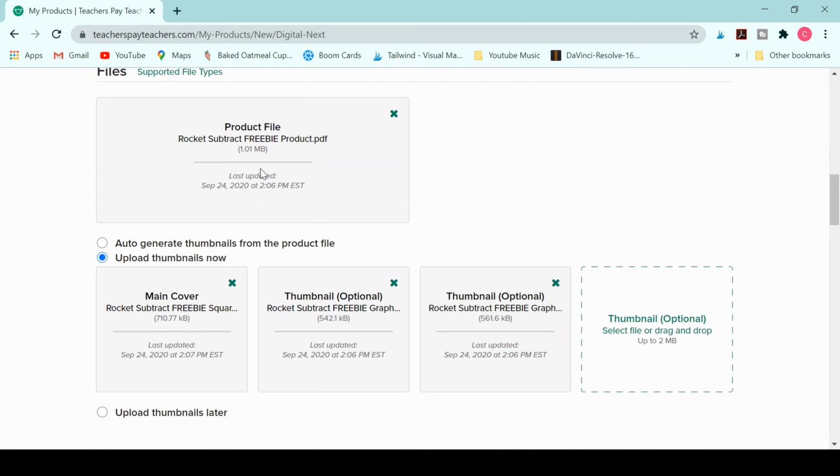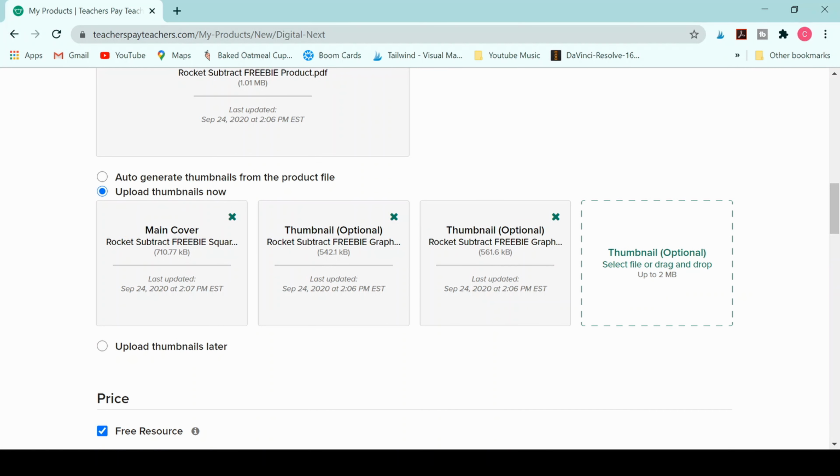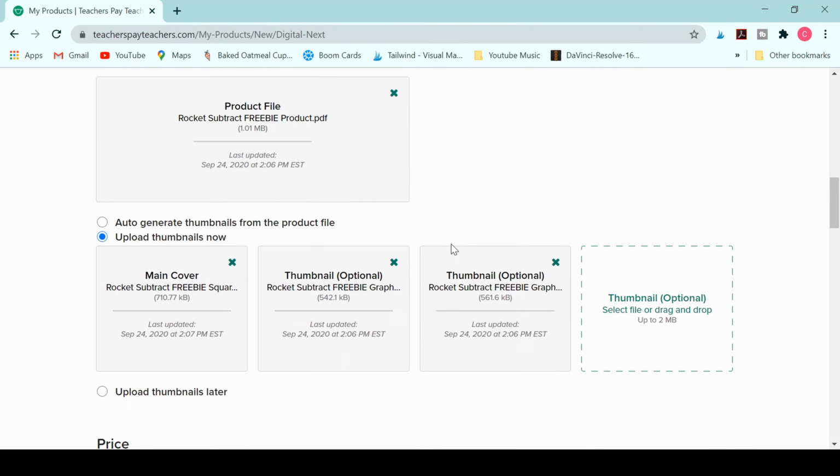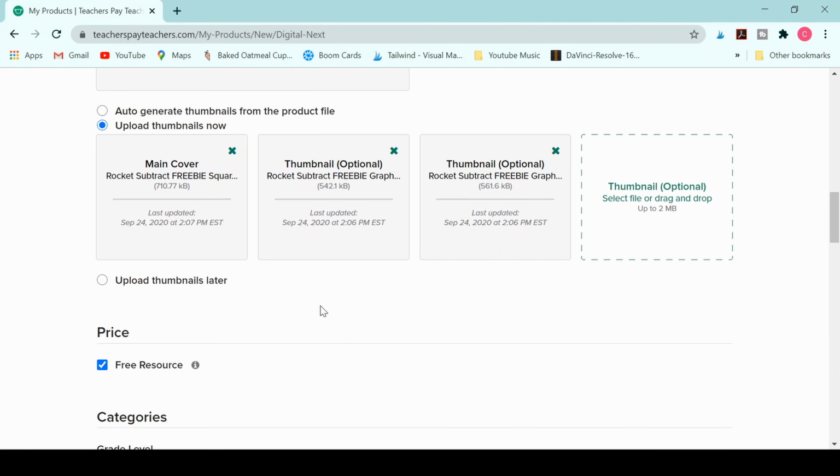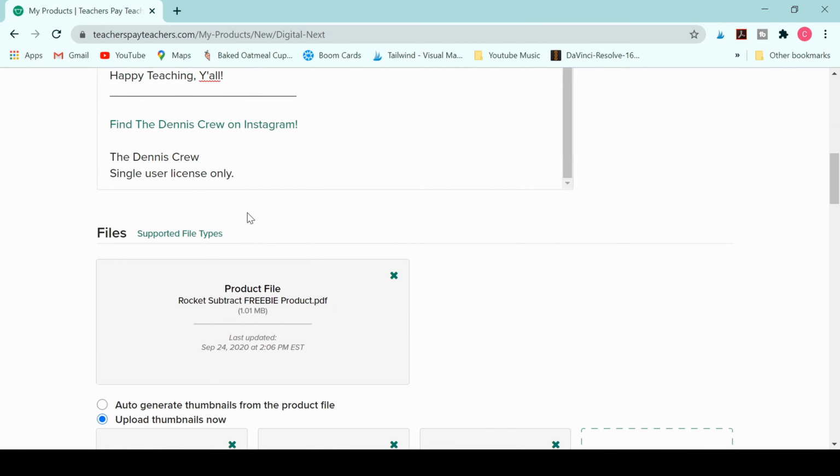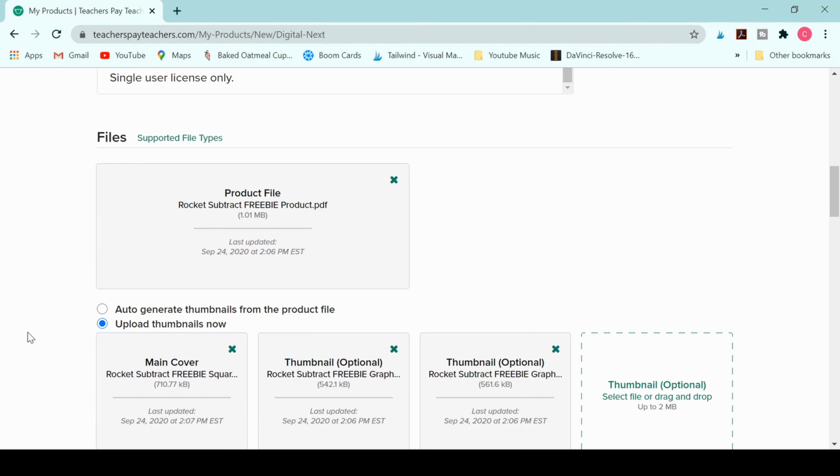I added my product file, so that's the product, and then my main cover, my thumbnail, and then I also needed to add in my preview. So let's figure that out.